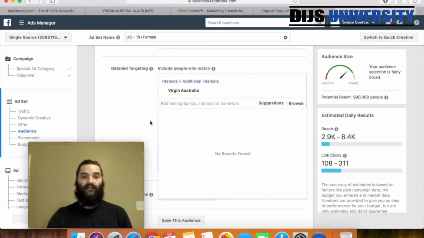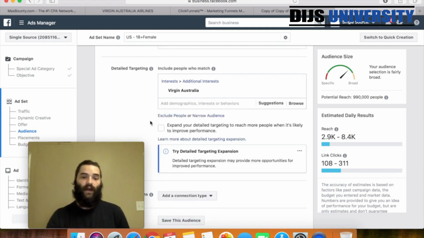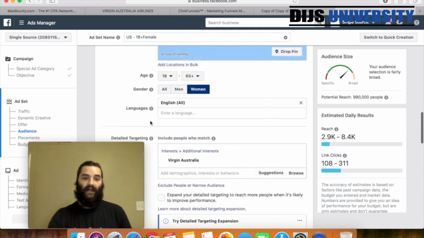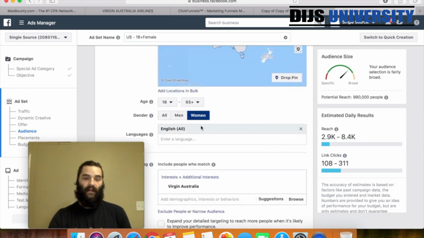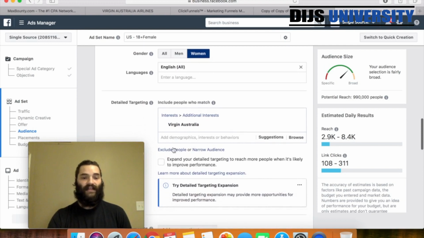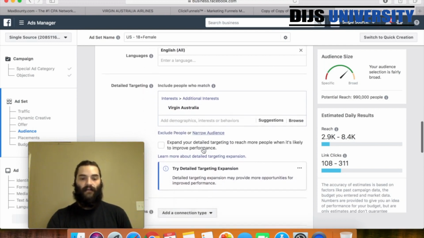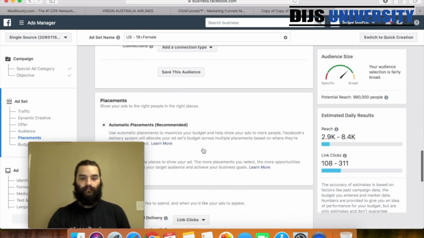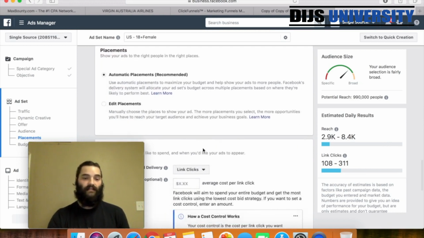So for now, we'll leave it for Virgin Australia because we do want to do one at a time. So again, I have 18 plus women, have it set for English, and I have it set for Virgin Australia as my detailed targeting. So what we'll do now is we'll scroll down. We're going to start editing the placement because again, we only want to run Instagram story ads. We don't want Facebook to do automatic placements and start putting our ads in all over their network in places we don't necessarily want them. So we'll hit edit placements.